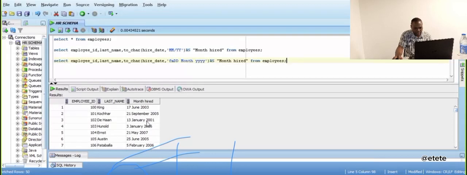I want to change this output. So all I need to do is change the format. Now I am going to do this. I'm going to do FM, then I will do D, right? Are you watching? SPTH. So I want it spelled out.